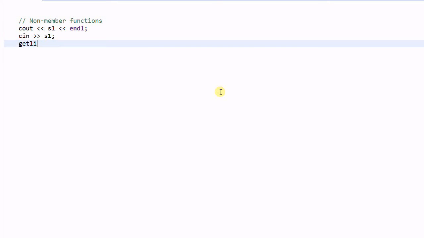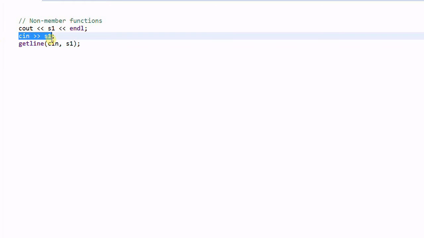There's another function called getline(cin, S1). This will do exactly the same thing as this one. It will read a line from the standard input, so the function will return whenever it sees a carriage return. The getline function also allows you to specify your own delimiter.